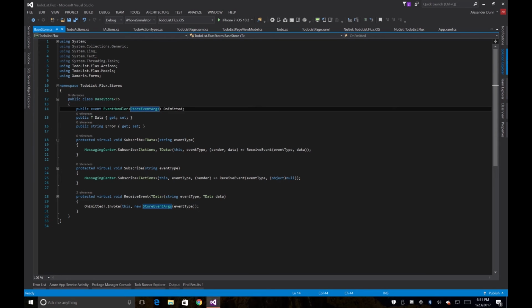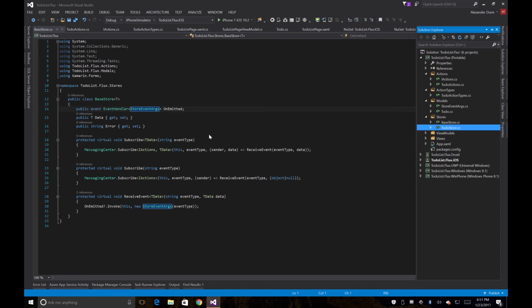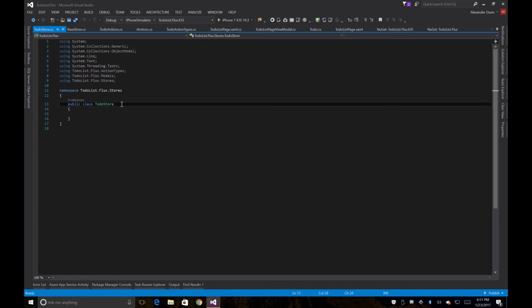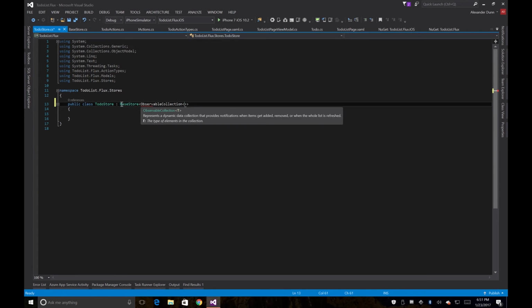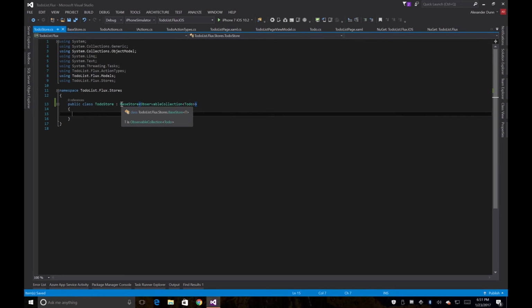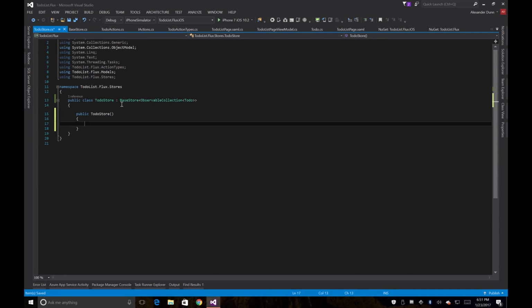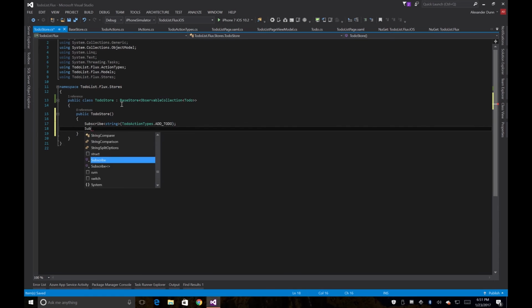So now let's head over to our to-do store and actually implement the logic that's going to go on. So here's our empty class. We're going to want to inherit the base store, and our base data type is going to be an observable collection of to-dos. So now in our constructor, we can tell the store which events it wants to subscribe to from the dispatcher. So we can call subscribe. This is going to expect a string for add. So now we're going to call ToDoActionTypes.Add. We're also going to want to subscribe to each of these other events.